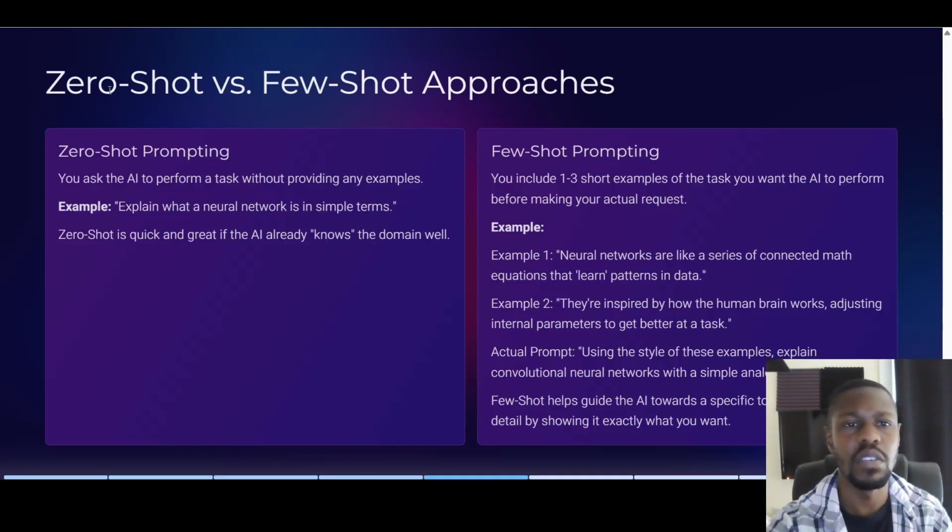This is something that we've already looked at. Zero shot versus few shot approaches. You ask the AI to perform a task without providing any examples. Explain what a neural network is in simple terms. Zero shot is quick and great if the AI already knows the domain well.